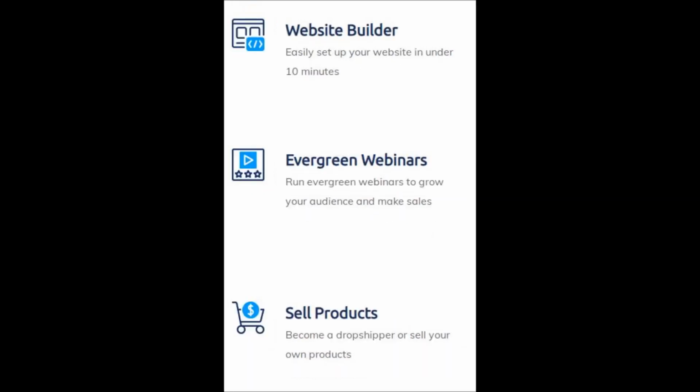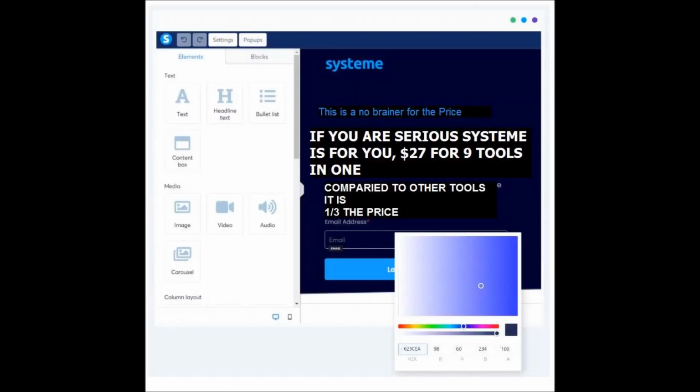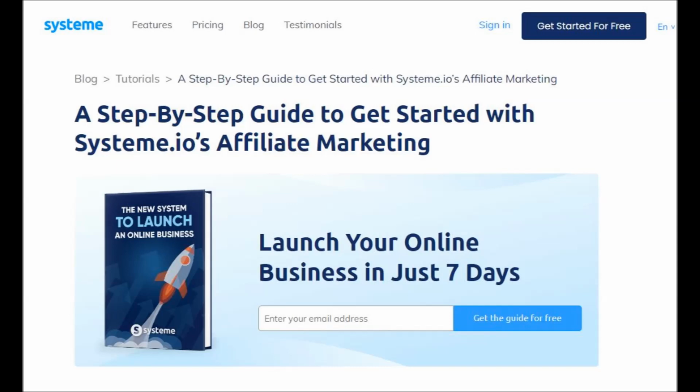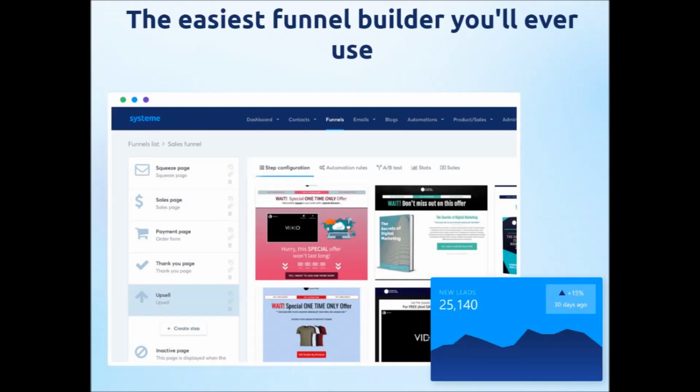Email marketing. The platform includes a built-in email marketing system that allows users to create and send personalized email campaigns to their subscribers. It provides email automation capabilities, such as autoresponders, segmentation, and tagging, to engage with leads and nurture customer relationships effectively.